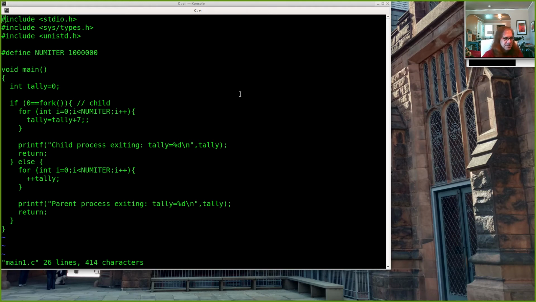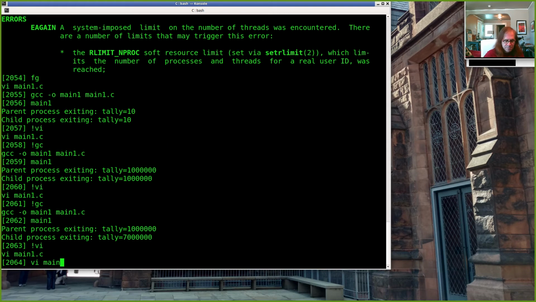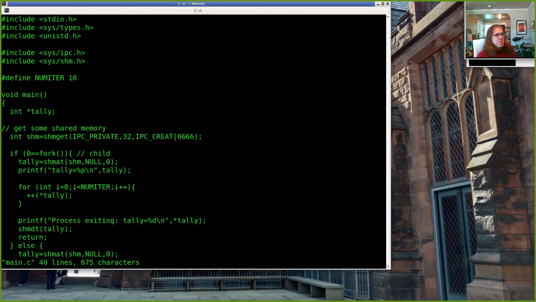So let's take a look at sharing memory in C. I'm not going to get too bogged down with the details of this. Oh, extra semicolon. I missed the extra semicolon. So I'm changing my tally to be a pointer to an integer, because what I'm going to do is establish an area of shared memory. You can look at the manual pages for this, but this is not something you need to know for this course. It's something you'll deal with in later courses.